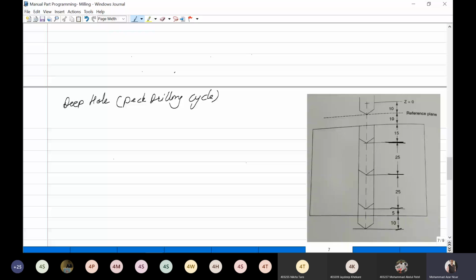we will write the codes again. I will not use that G71 and the starting line. I will directly use the codes. N07, G00 X10. Suppose this is my origin, X10 and Y10 is there. And the first depth will take -10. Then you can see over here Y10, end of block.